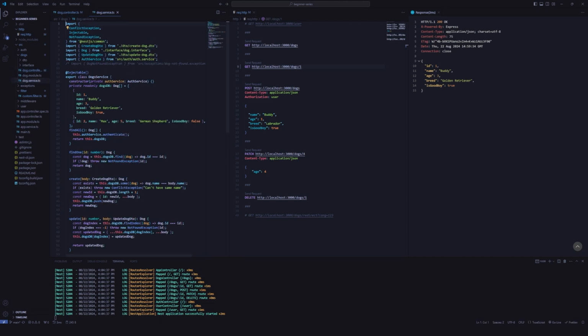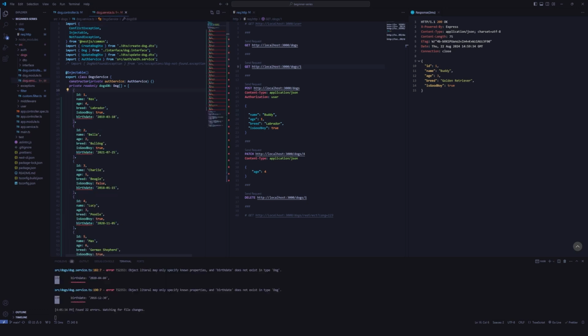Open the dog service, and let's say instead of 2 dogs, we have 10,000 dogs. I am not going to create 10,000 dogs of course, but I created this array with 22 dogs, and you can copy it in the description. And go to the dog interface and add the birthdate property.